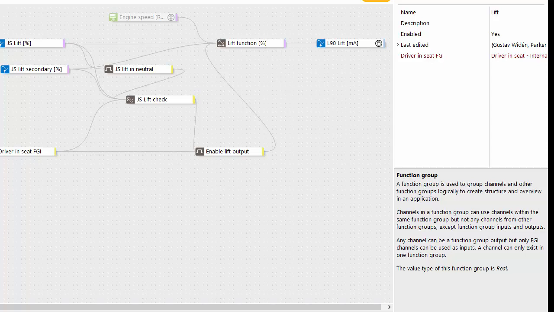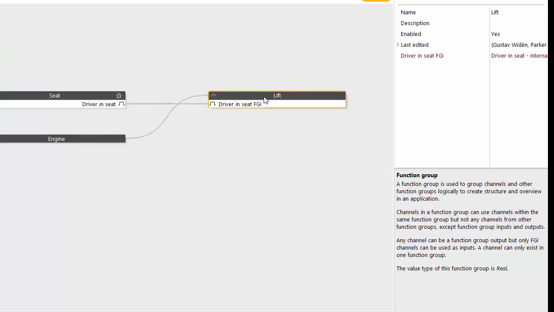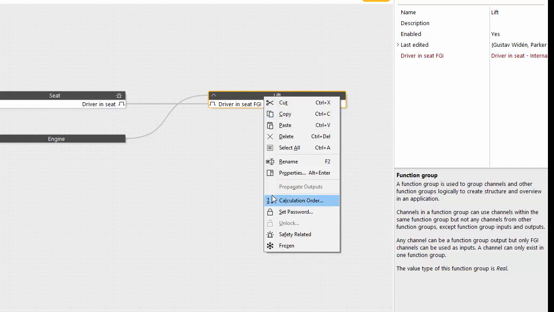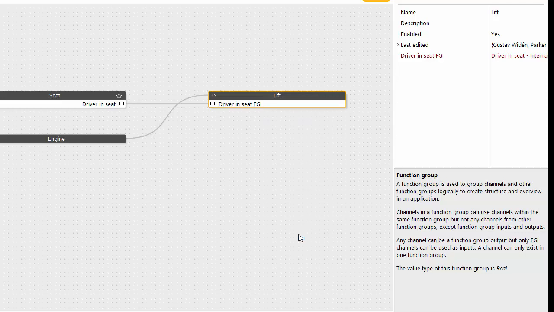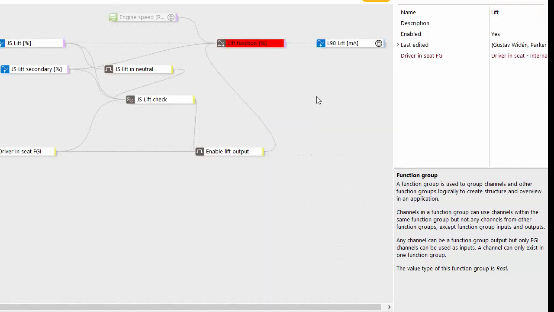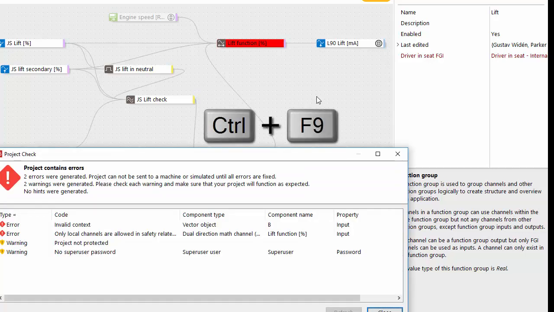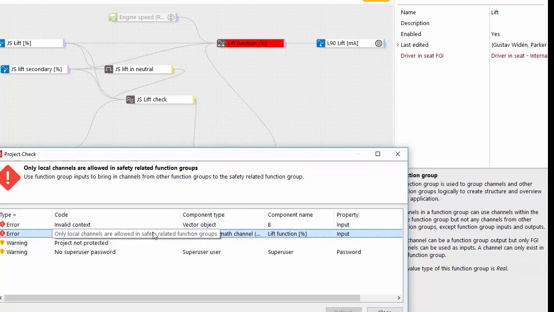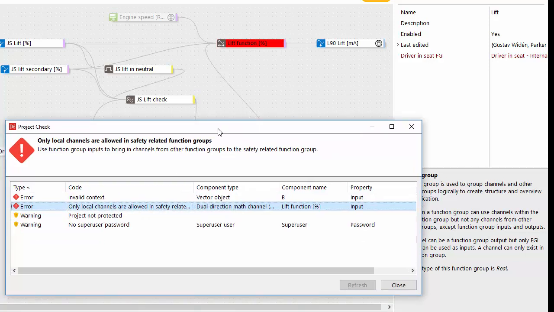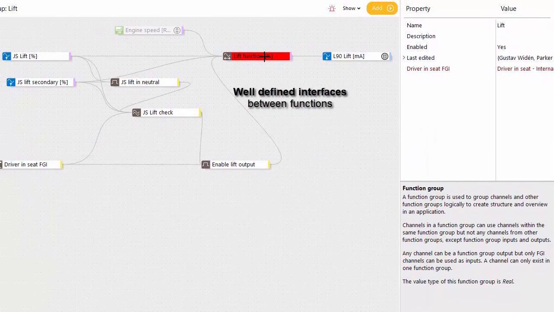So that looks fine when it's marked as not safety related. But if we go up here and mark it as safety related, we will have an error here. So bringing up the project check, we see only local channels are allowed in safety related function groups. And the rule here is to ensure that you have well-defined interfaces between your different functions. And we don't really think that the public scope is a well-defined interface.